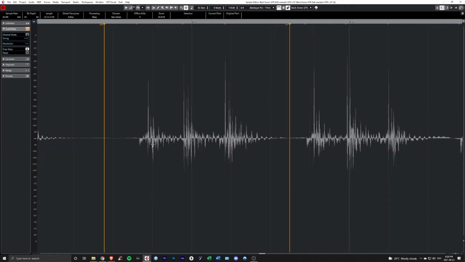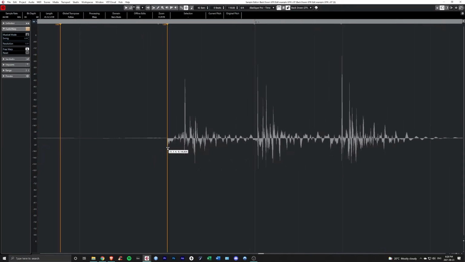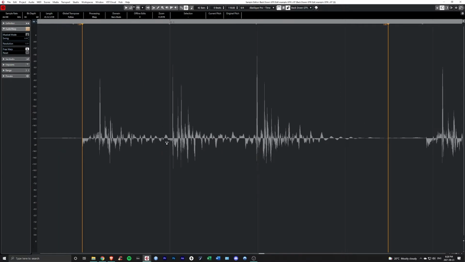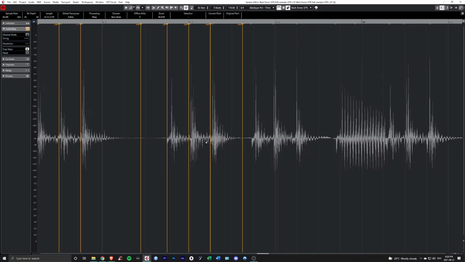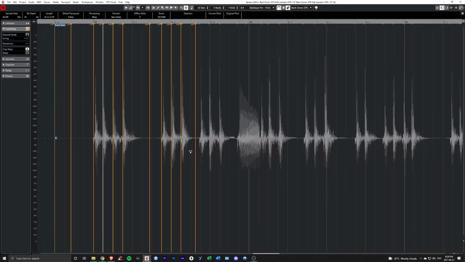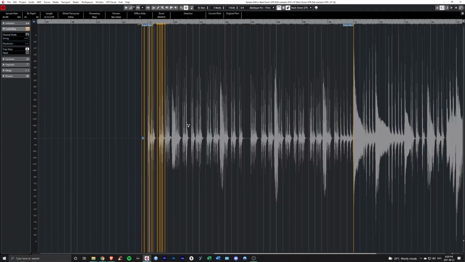If we want to do this section after it, we can go ahead and click on the pick attack, drag it to where it needs to be, and do the same for the rest of these notes. There we go. That's essentially all slip editing is. I'm going to go ahead and go through all these, and then I'll catch up with you.